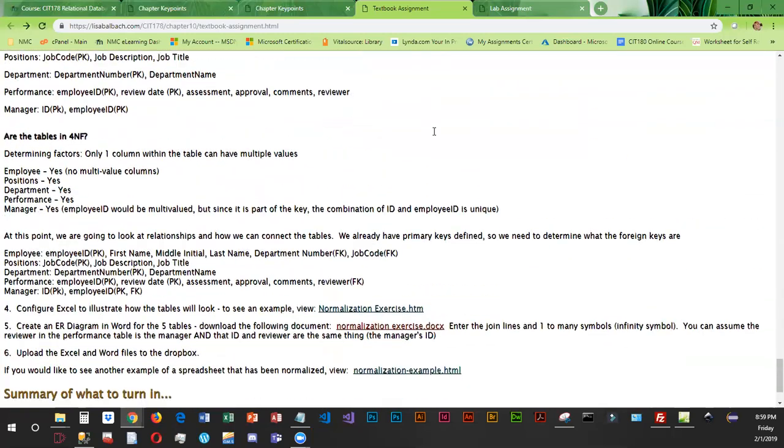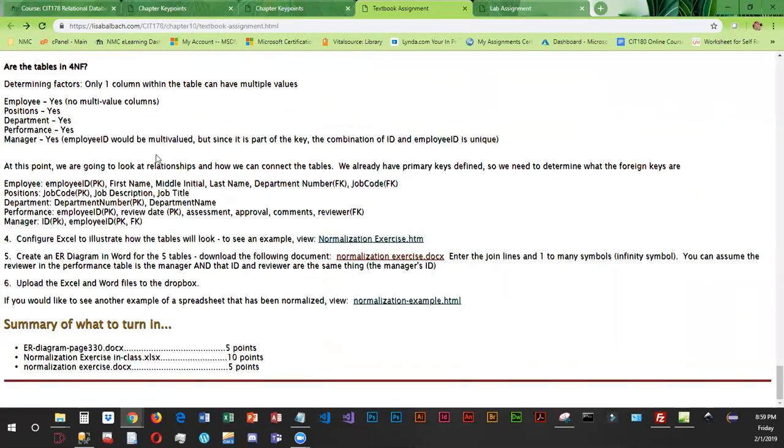Okay. So if we come down here, I did give you an example of what your Excel is going to look like. And I gave you a template that you can use for the ER diagrams. So you're going to want to download that. A lot of the tables are all set up. All you really have to do is do the relationship lines.